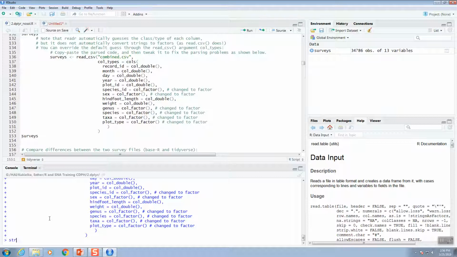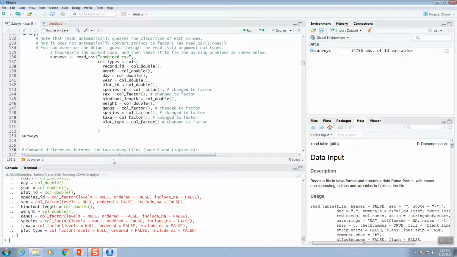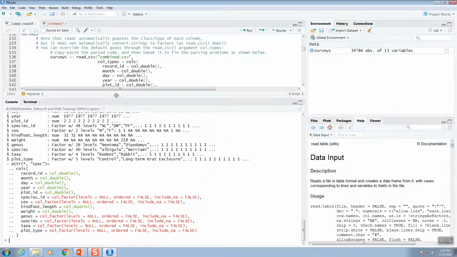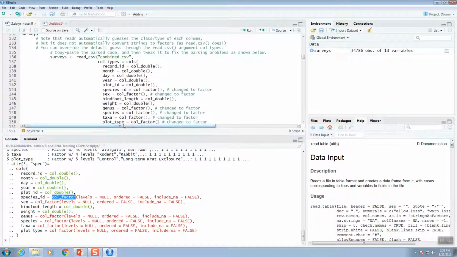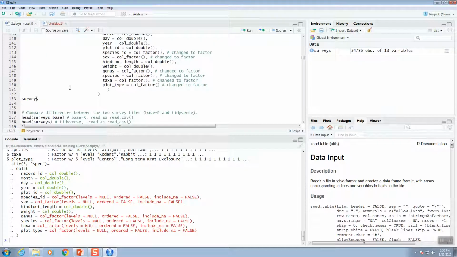And now if I look at the structure of surveys, we're going to see that species ID is now a factor, okay? It says that here and it says that over here as well. Perfect. So now we have our data. We have loaded our data, and some of them are numbers, some of them are factors. That's what we want. What happens if I just call this data set?